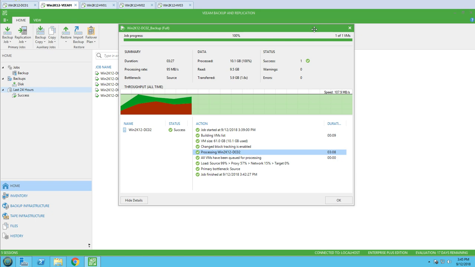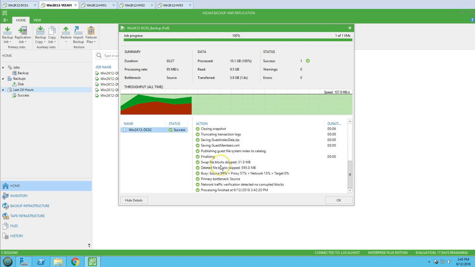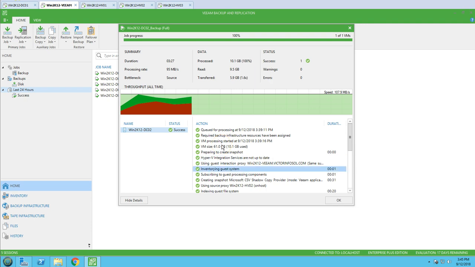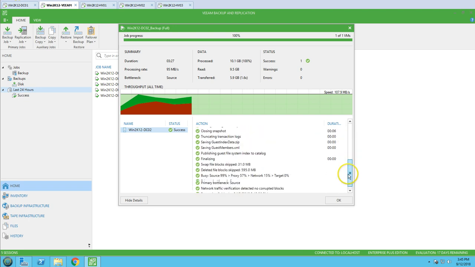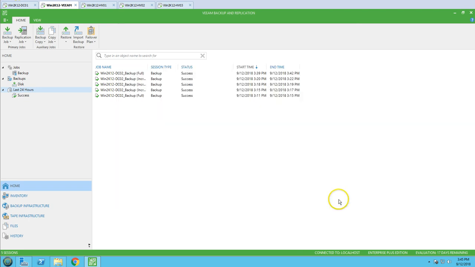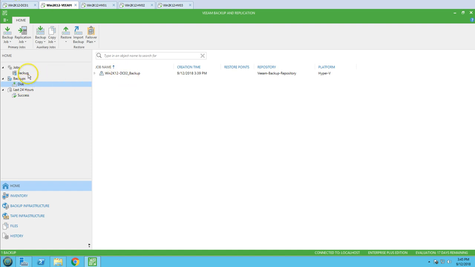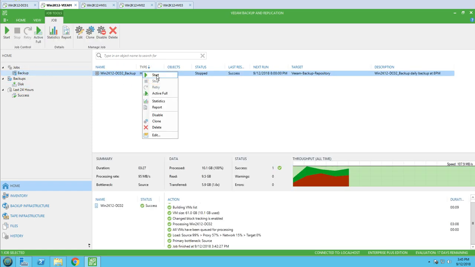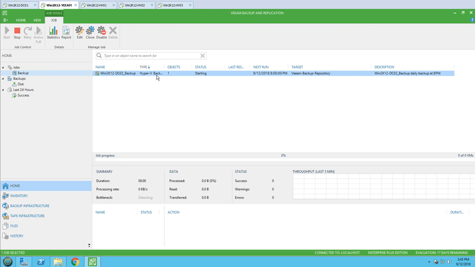So you can see the status is succeeded, and now if you go here, you can see all the tasks which were done during this backup. So I'm going to run one more backup here, which is going to be an incremental once again. So we are going to have one full and one incremental backup.